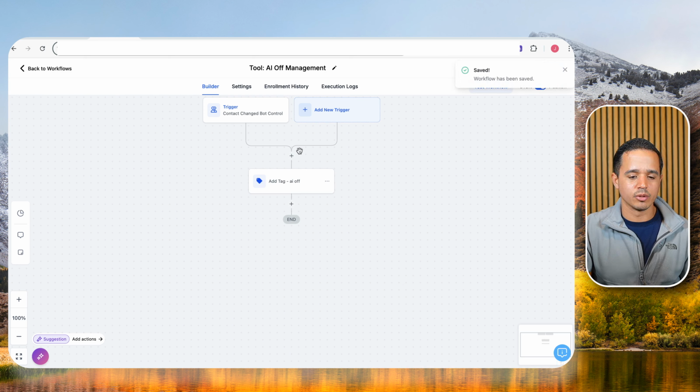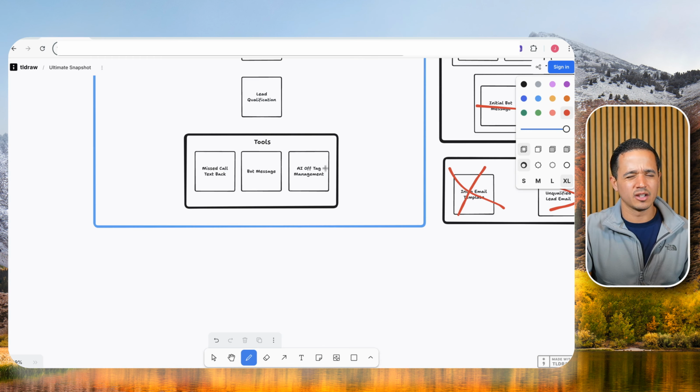Now, in a second here, we're going to create a nurture workflow, and I'm probably also, with that same AI off, going to remove the contact from the nurture workflow just because clients don't really know the difference between AI off and nurture. So I'm just going to underline this for now. I'm not going to cross it out because we're going to come back to this.